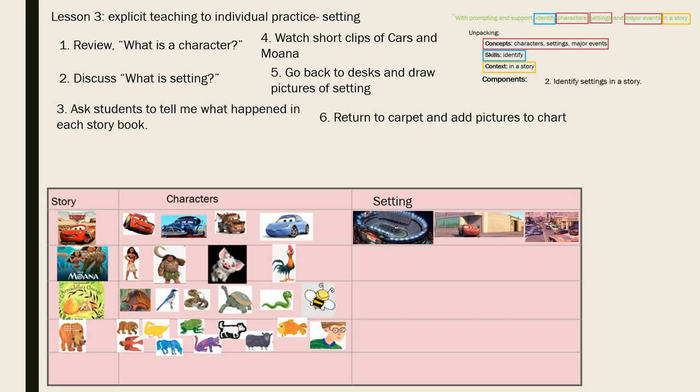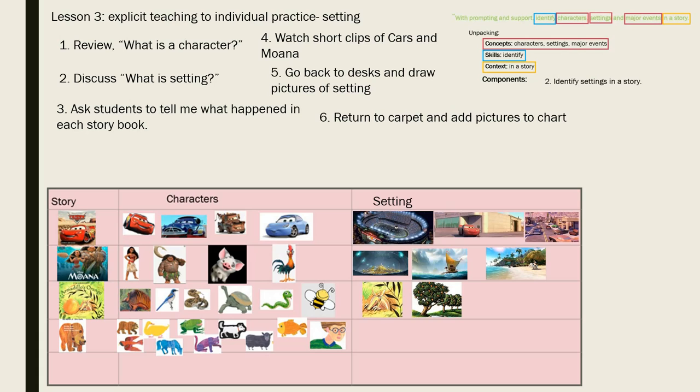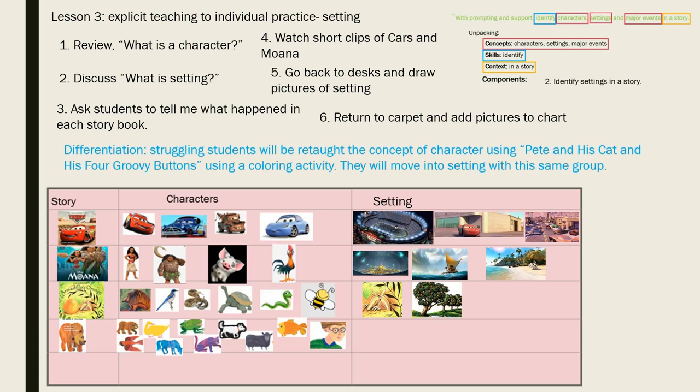For Cars, we've got the arena, the garage, and the road. For Moana, the cave, the beach, and the ocean. For Armadillo's Orange, we have the burrow and the orange grove.